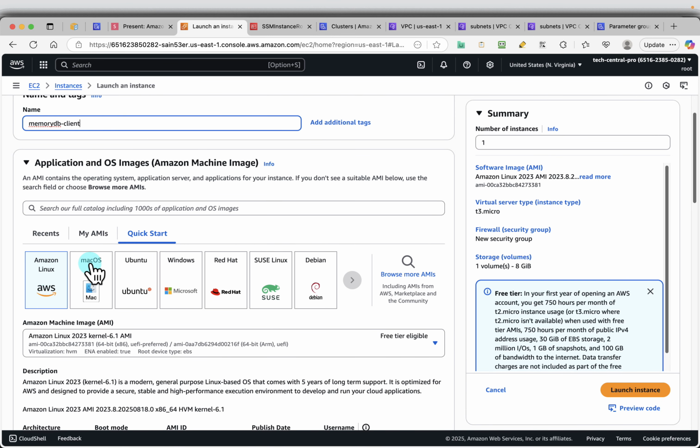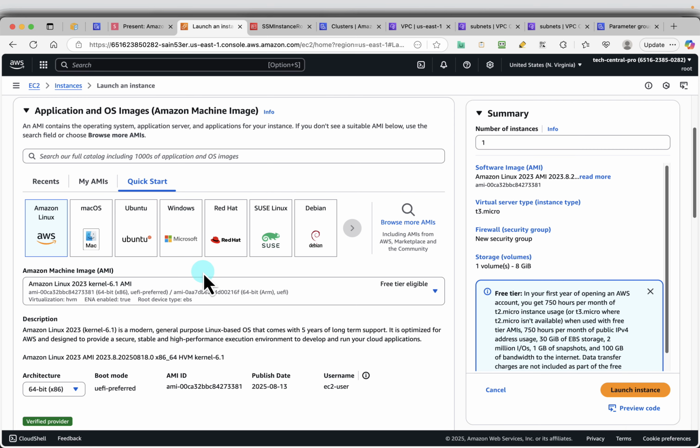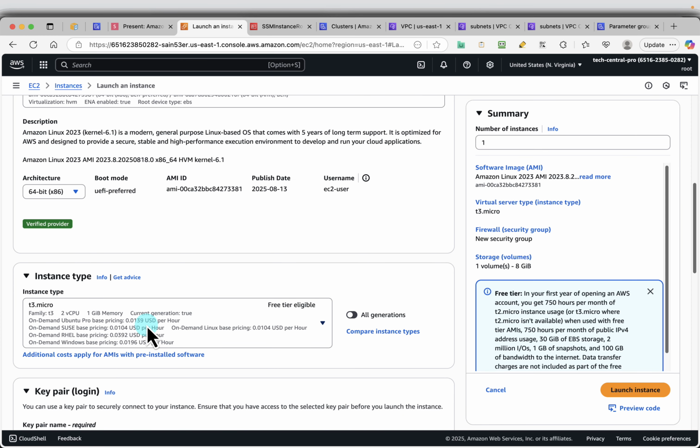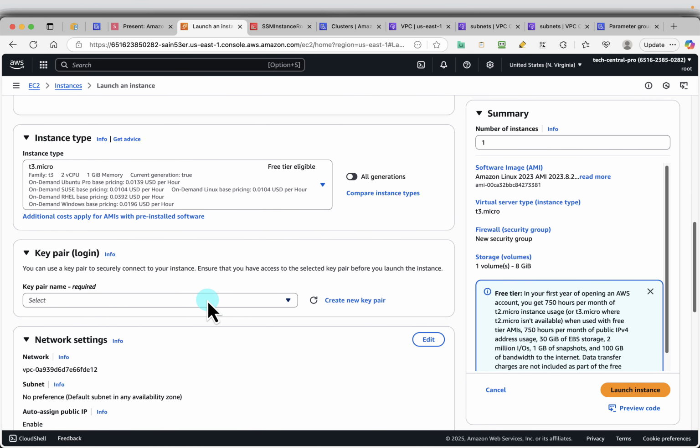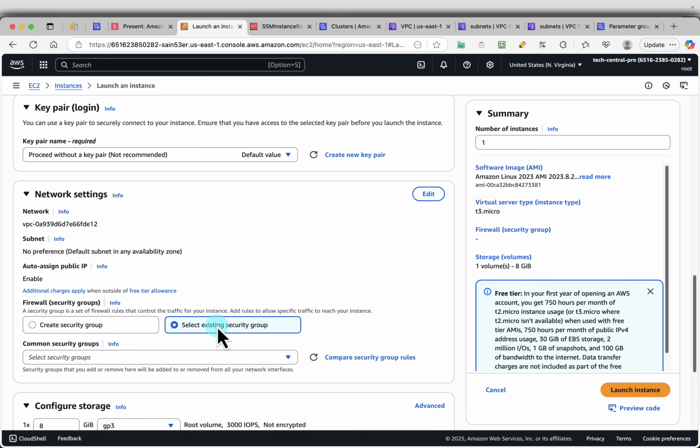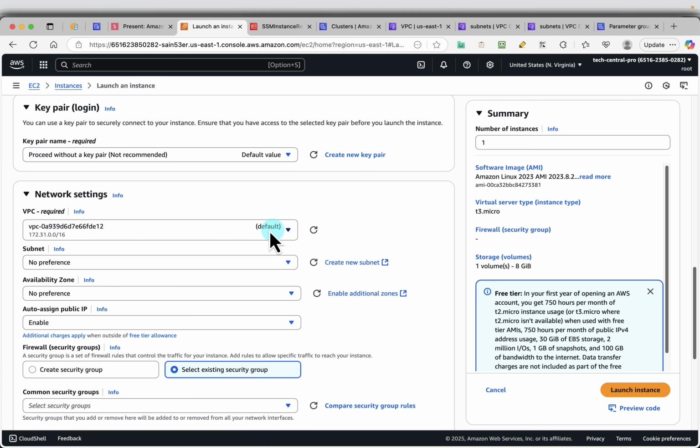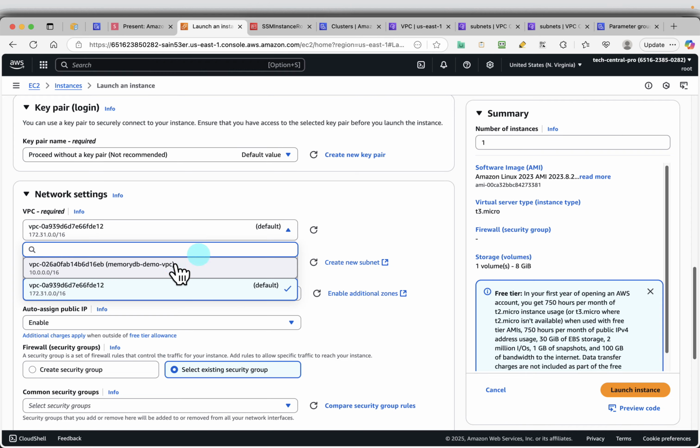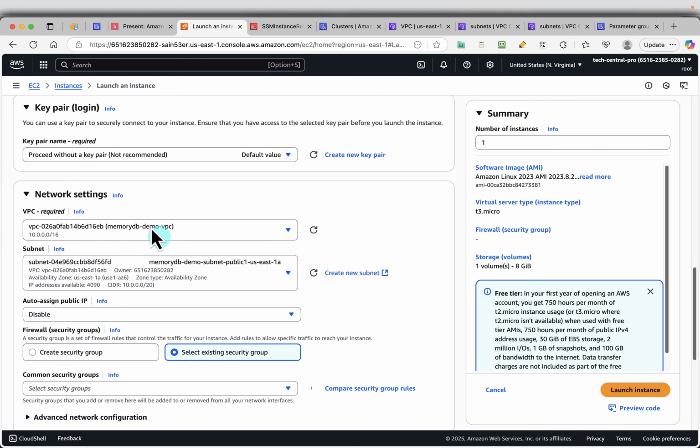And we choose the Amazon Linux AMI default, the latest one, and T3 micro, which is free tier eligible. And I don't need the key pair here because I will be using Systems Manager service. And network, select existing. Okay, so I have to change the VPC because our VPC is different. So this is default, and I need to make sure that I am in the right VPC.